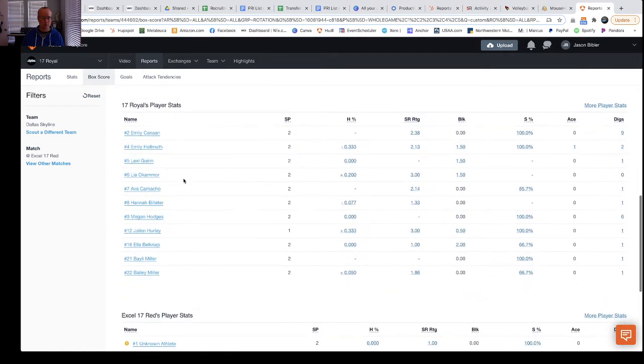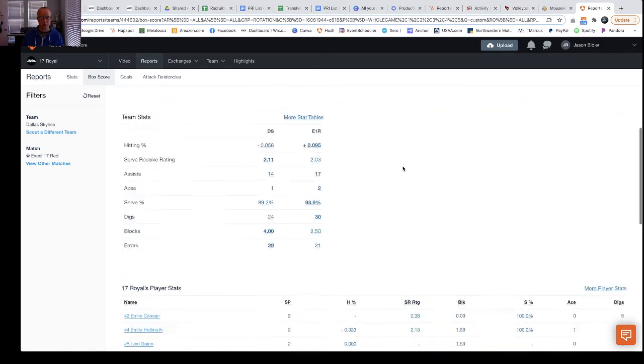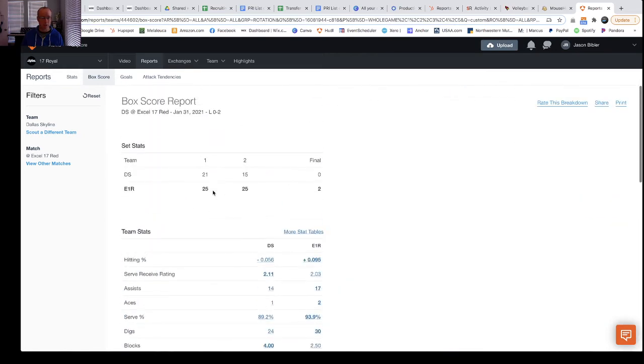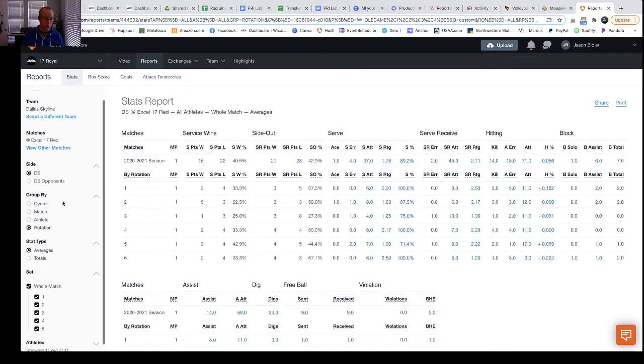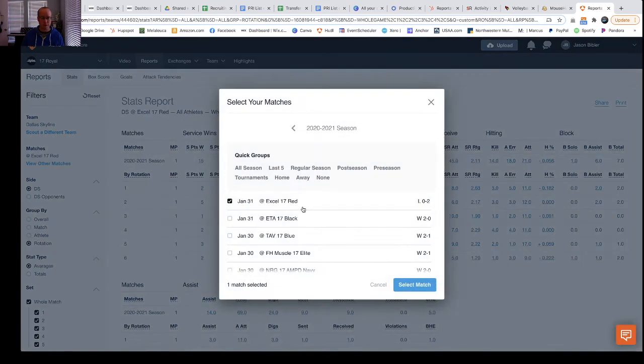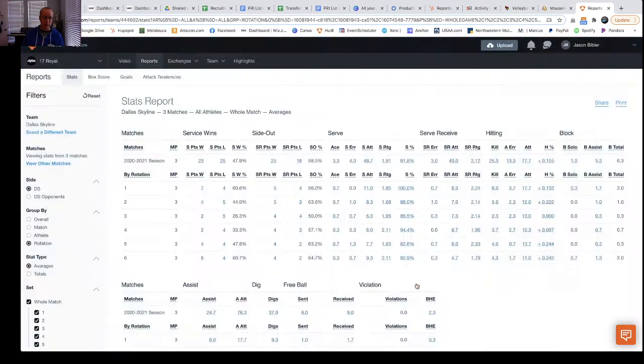And then down here is where it's going to have individual stats, right? You see these names, played in 2 sets, hit 0, 1.5 blocks. All these clips down here, these unknown athlete numbers, that's most likely the other side. So what I want to do is click View Other Matches, and I want to go watch. I'm going to pull clips from our last 3 because these are 3 that we played in one tournament. I'm going to select those 3 matches.